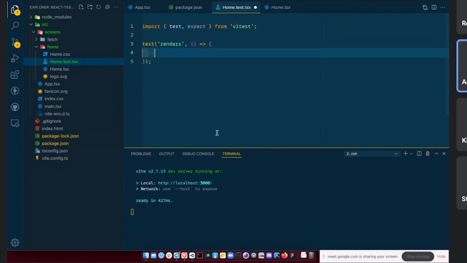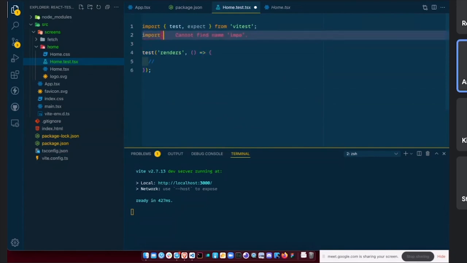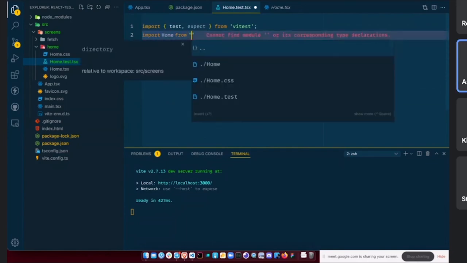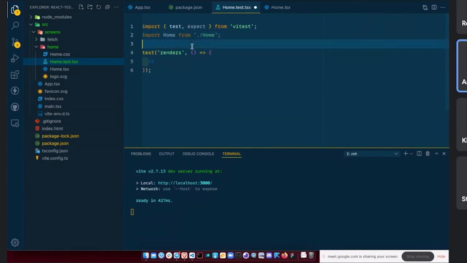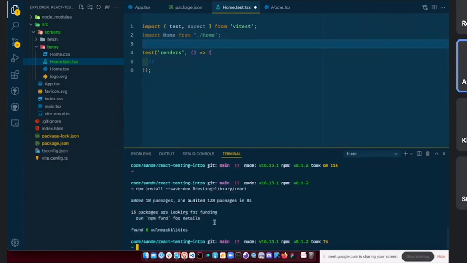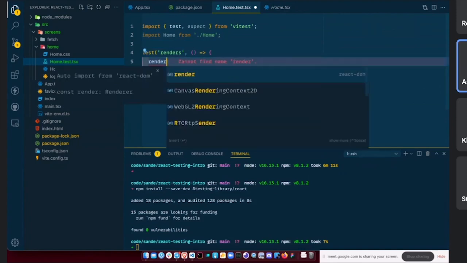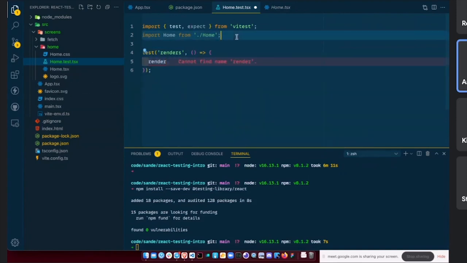Okay, so we want to write our test now. So the first thing is, of course, to import the component that we want to test. So we import Home from home. Now that we have this component, we need to render it to the DOM for testing, the same way React renders applications. So React Testing Library provides a function called render, which allows you to render components to the DOM.